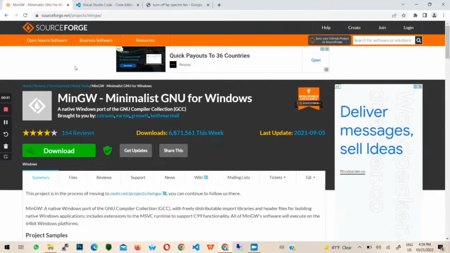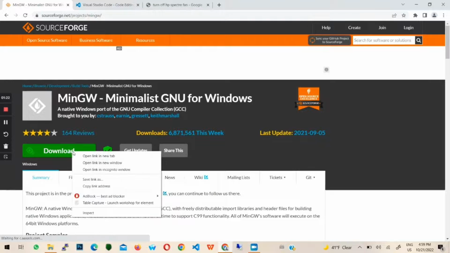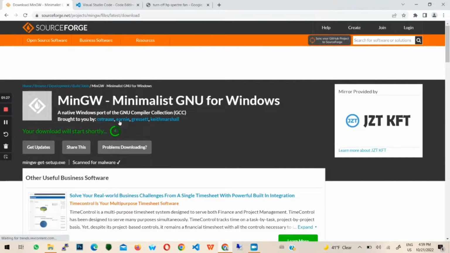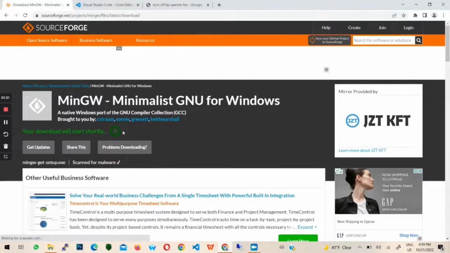The next step is to install the MinGW compiler. We need the compiler in order to convert programs that we write in C into machine code that the computer can understand. There is a link to this page in the description below. Next, hit the download button. The download should begin after 5 seconds.